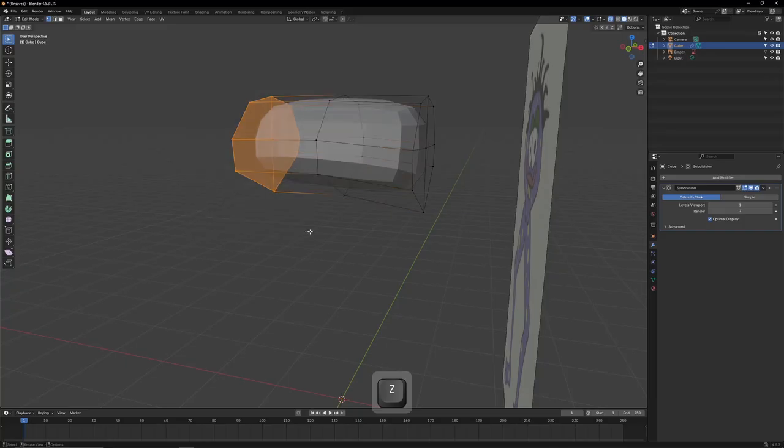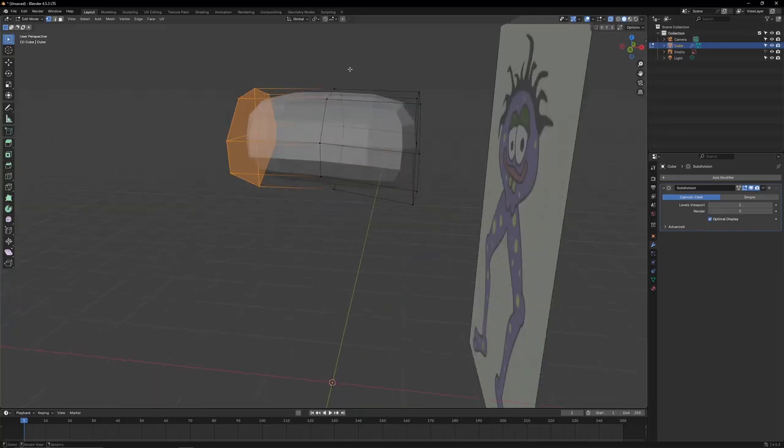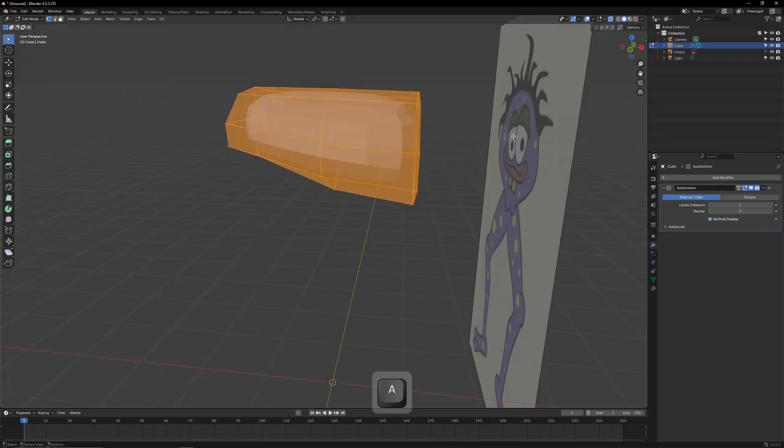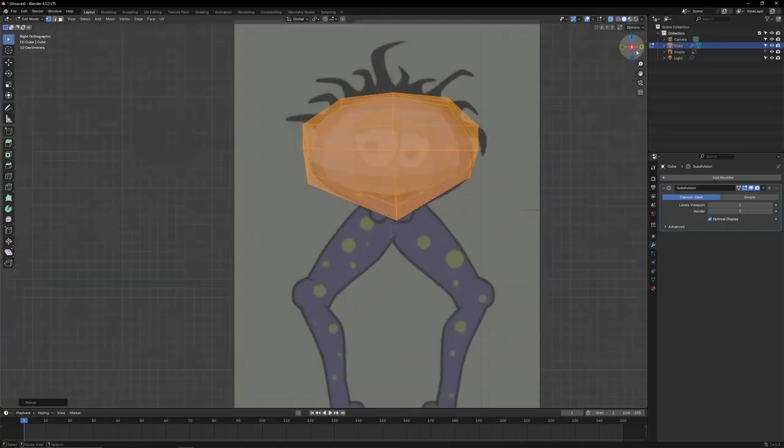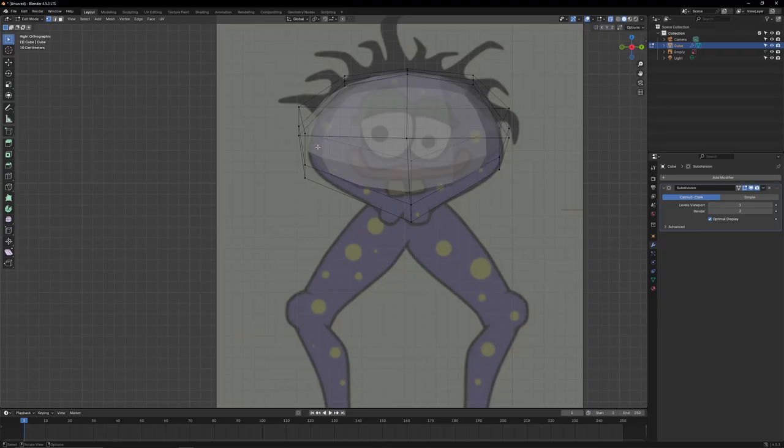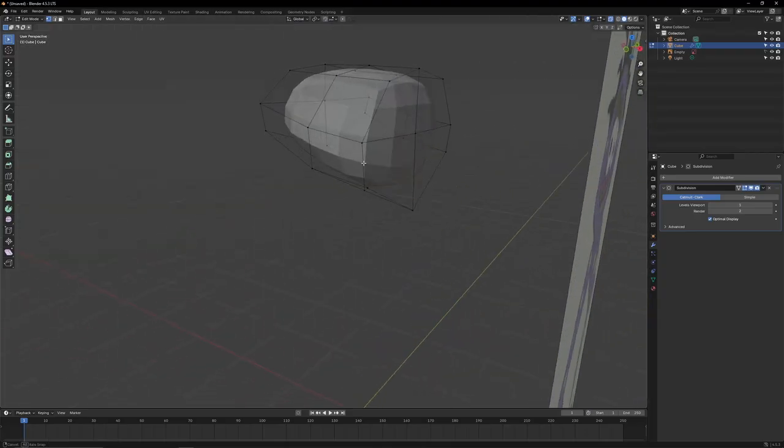And now these back ones, we'll select them. Scale and Z, we want to shrink these a little bit more. Grab and Z, go ahead and go up. Go ahead and A to select all, and scale and X to bring it in. So let's go to the front view again, make sure this is still roughly Frank's outline. Okay, looks pretty good.